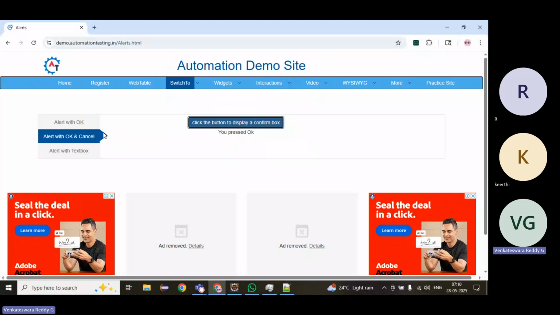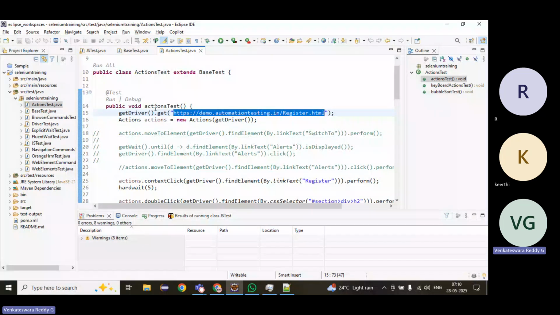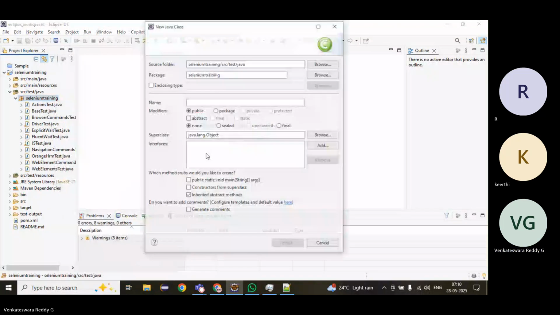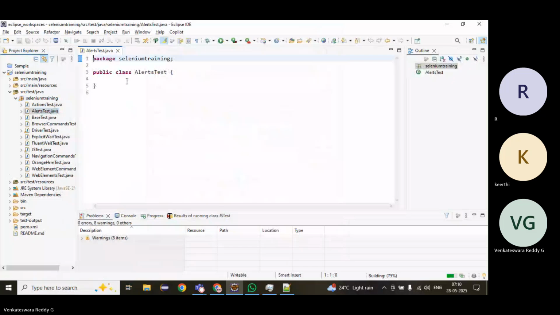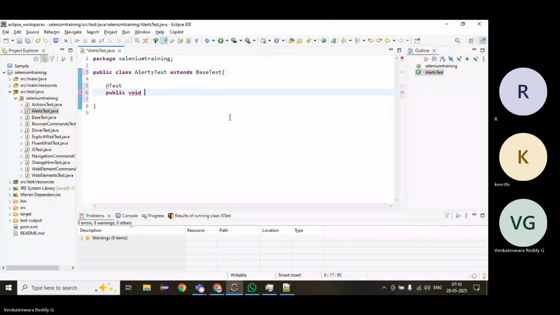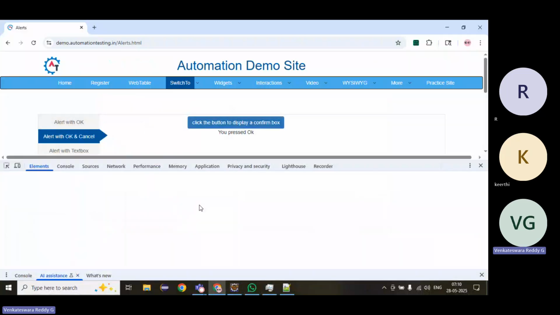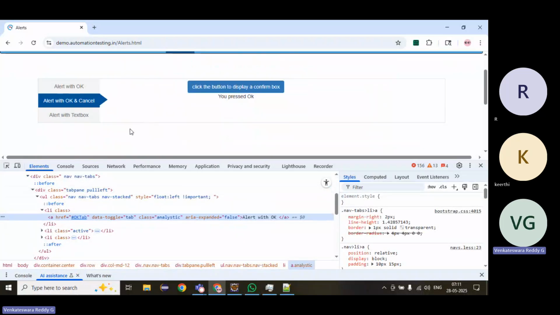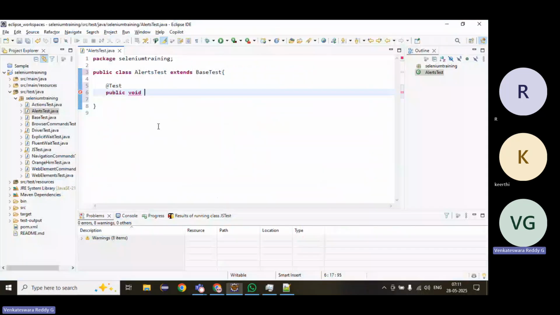In the JavaScript executor, we have also seen how to create our own alerts. Now we will create alerts. Our first step is we have to extend our base test. Test public void. Let me just inspect it. What is this alert? Alert with OK. This is a simple alert, so we'll create the alert with OK.